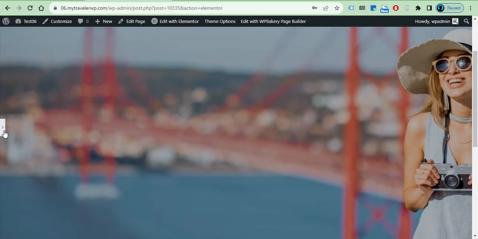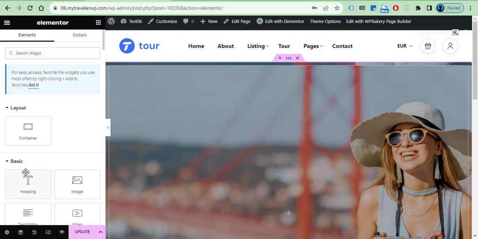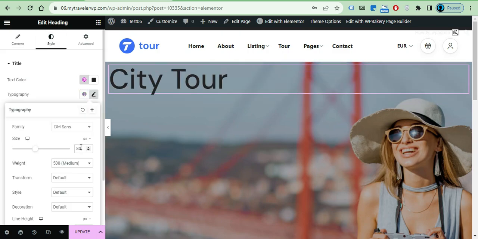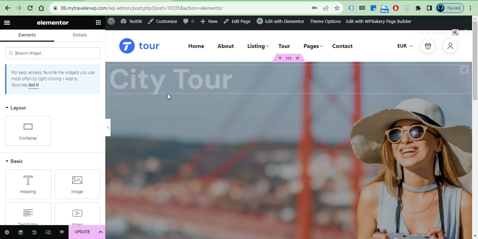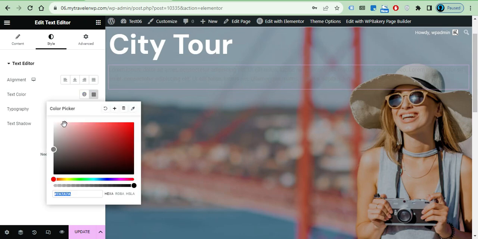It's good. And we need to add the heading, and the title would be City Tour, of course. Change the color, font type, and font size. And we need to add the tag. Change the color of the tag.